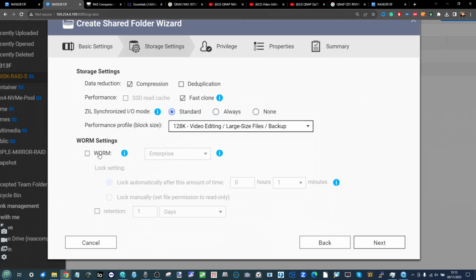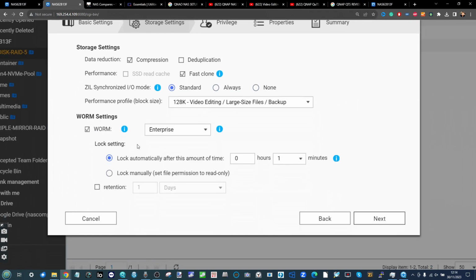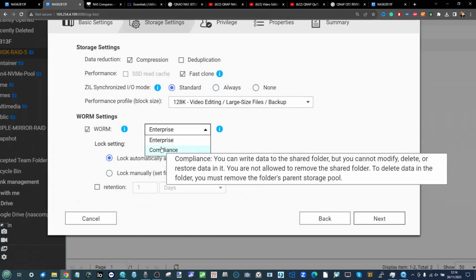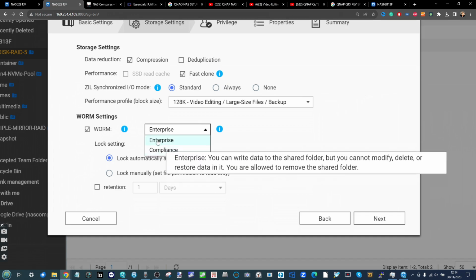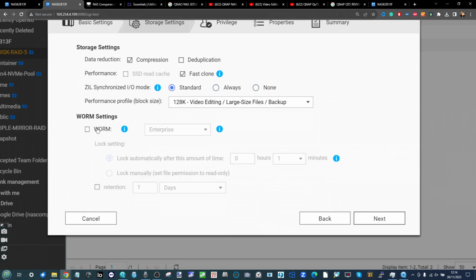Finally, WORM settings, or write once, read many. This will allow you to ensure that data that's being sent to the NAS is unchangeable, either for a certain period of time or for perpetuity. That prevents you from things like ransomware trying to alter your data and extort you for money, but it also ensures that any work that you send to the NAS can't be edited afterwards. It can only be added to.